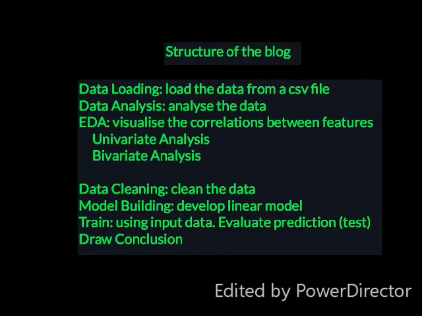As a closing thought, we will see how this model can be used in real world, and what other advanced machine learning techniques we can use for crime prediction, because linear model is the simplest model that we have. There are many advanced techniques, and this is how the blog is structured.